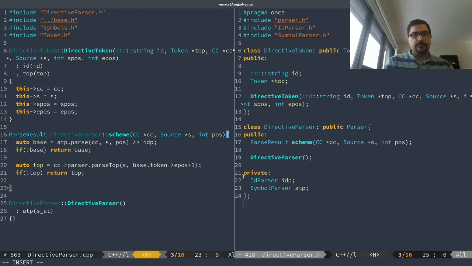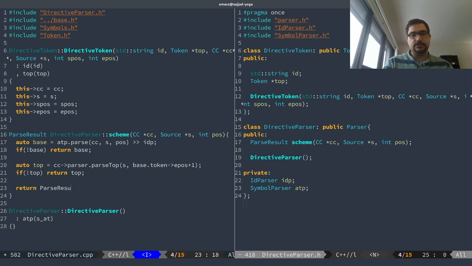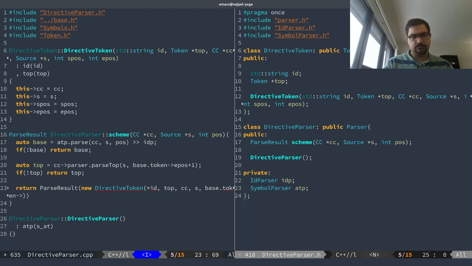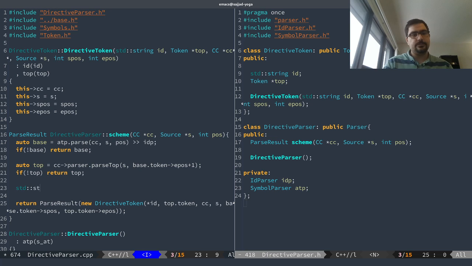Now we can return a parse result here with a new directive token. We assume we have our ID and we have the top. CC and source are easy to handle. Now, the starting position should come from base, but the end position should come from top, like so. And this should be top.token. Now, all we have to do is ID. So let's do that. String star ID.